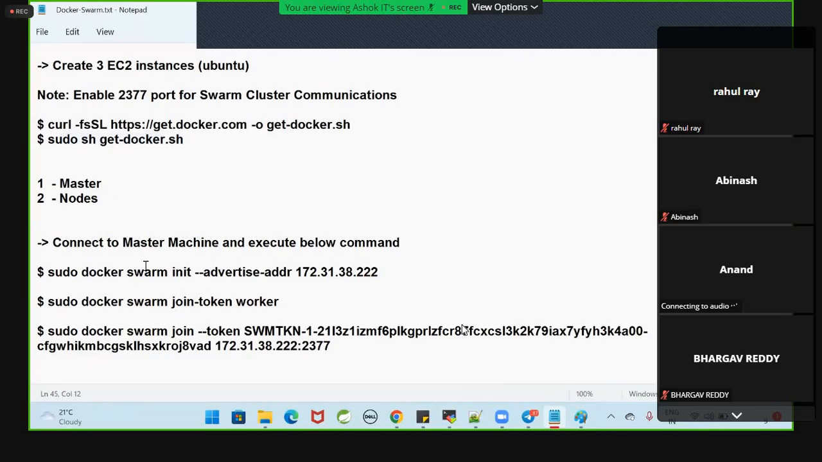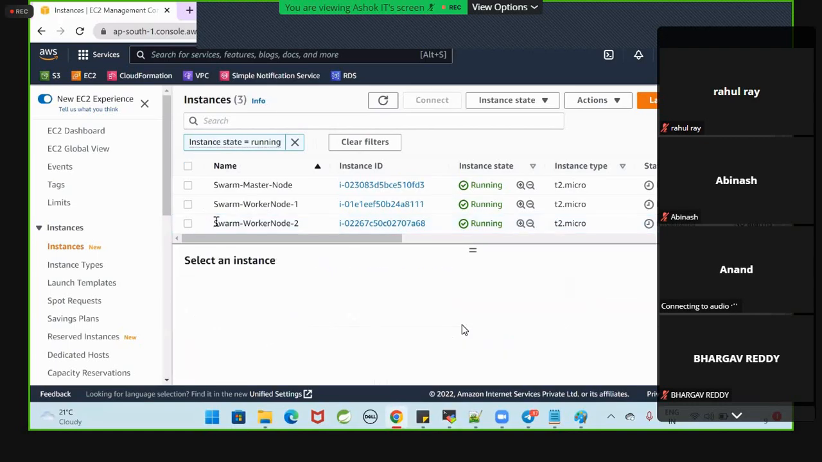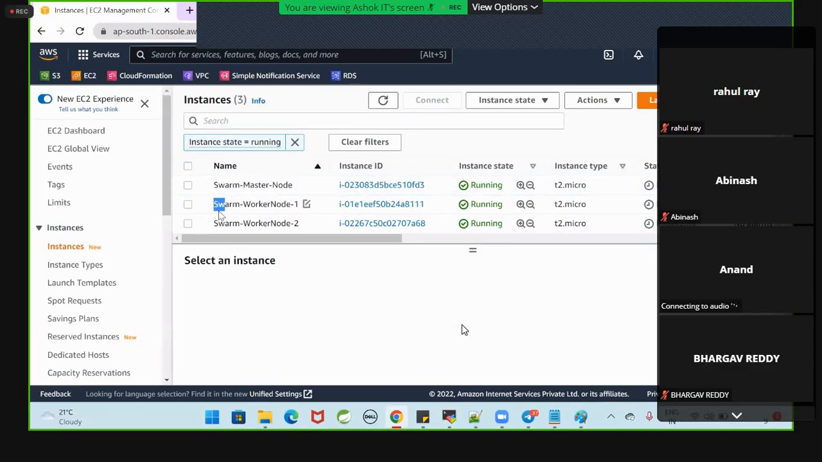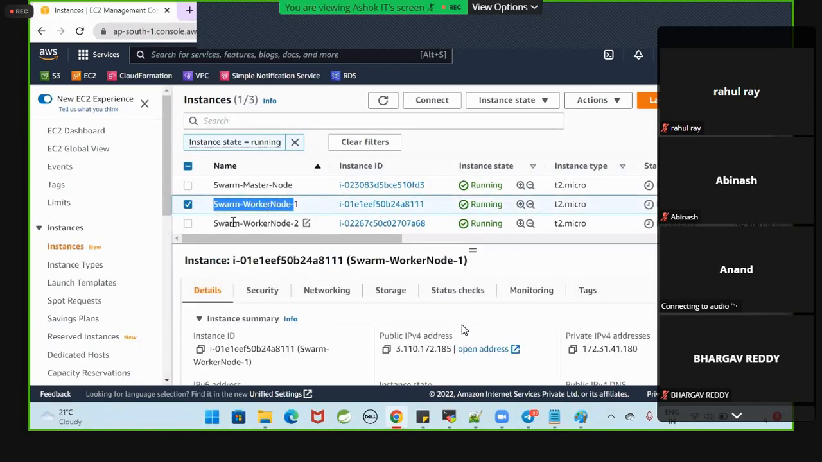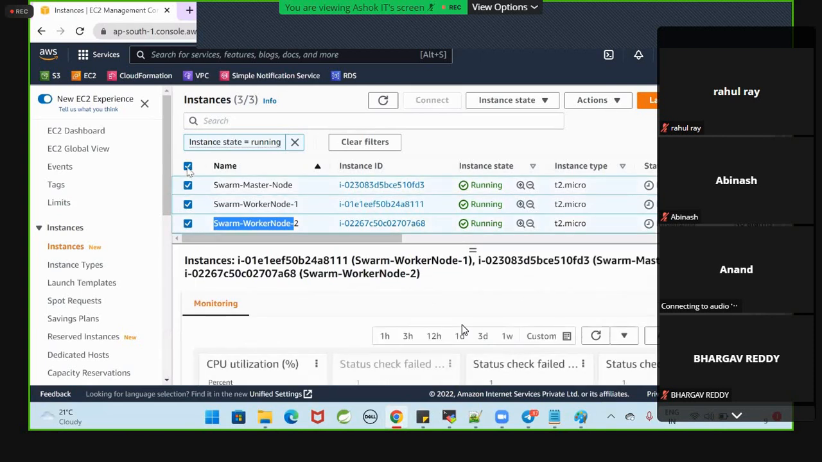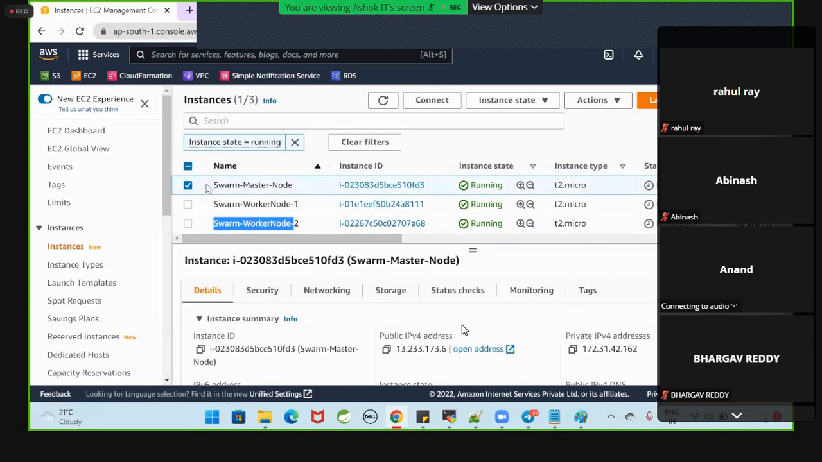Now here we need to represent one machine as a master machine. So currently I just renamed it. 3 instances I have started. Just I have renamed these 3 instances. One machine name I have given as master node. For the second machine, I gave the name as worker node 1. For the third machine, I gave the name as worker node 2. But all the 3 machines are having the same configuration now. In all the 3 machines, I have installed Docker software.